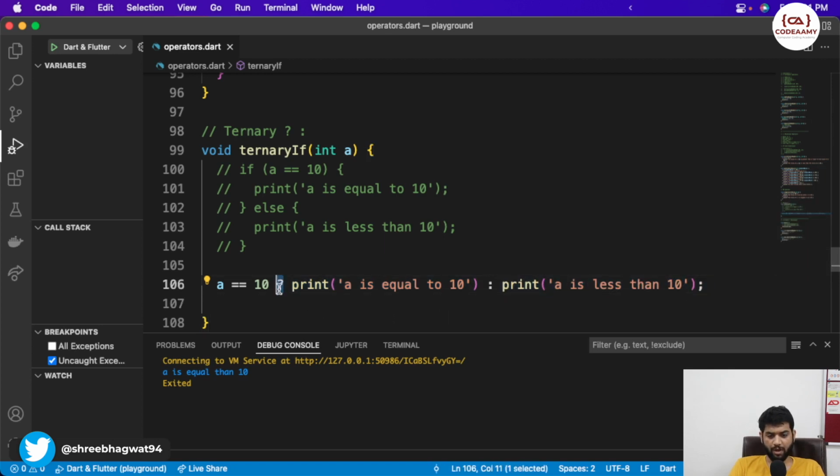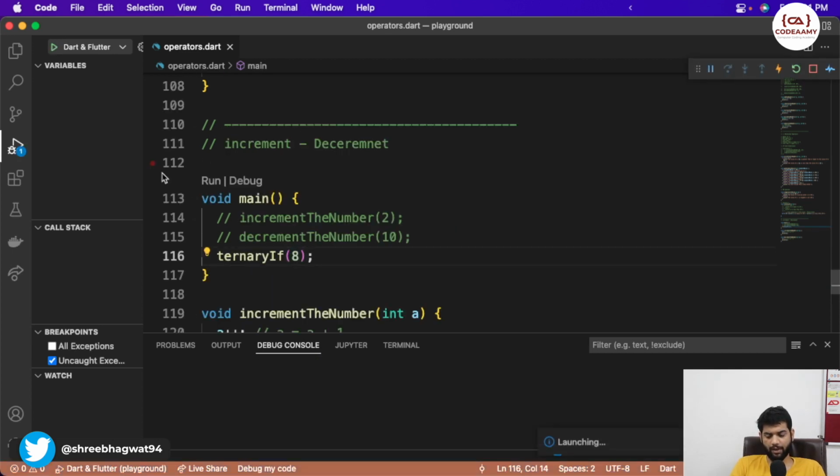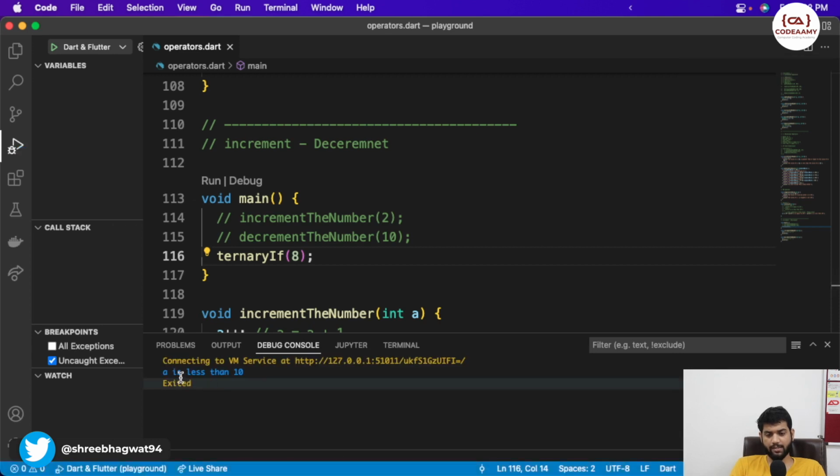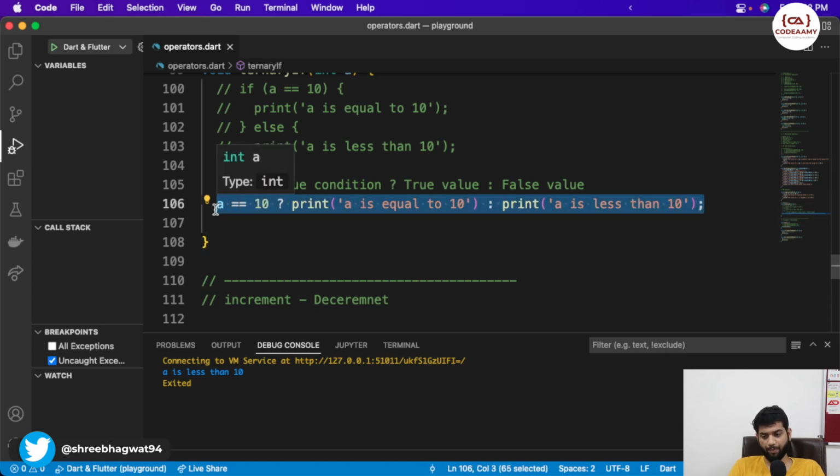So the first question mark is for when the condition is true, we get the true value, else we'll get the false value. So this is the condition, and just let me pass the value as 8 over here and play again, and you can see a is less than 10. So it's kind of an if else statement but just in a single line. This is called the ternary operator, or you can say the ternary if else statement, right?